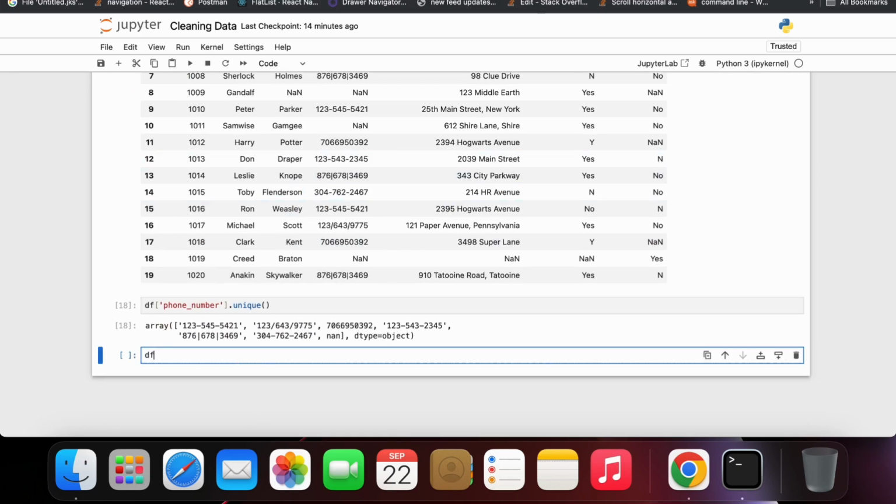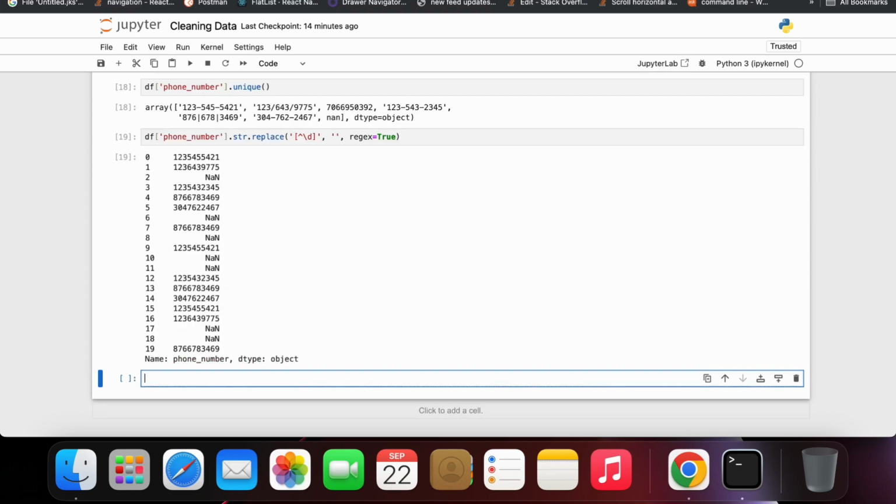So what we can do is grab the phone number column, use str dot replace, and here we will specify our pattern. We want to replace any character other than a digit with an empty string, and we need to specify that this is a regex. So this is a regex. Now let's have a look.